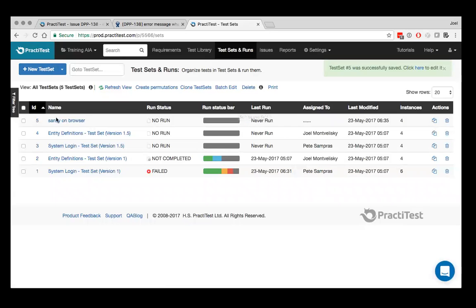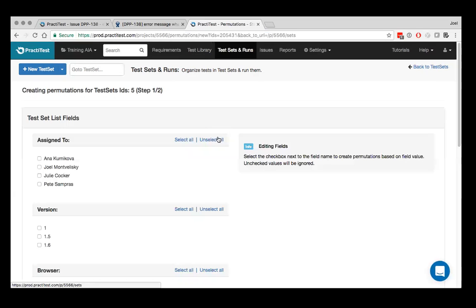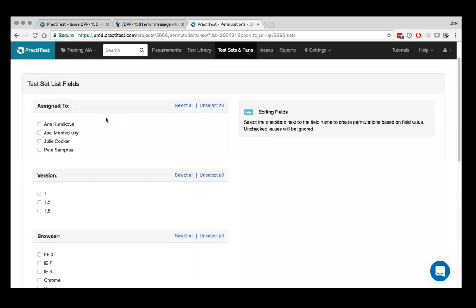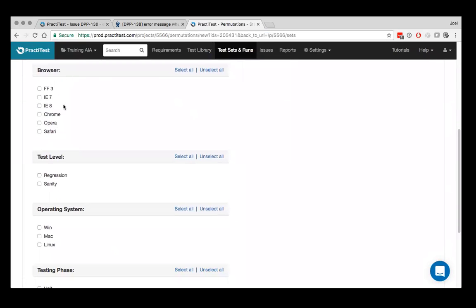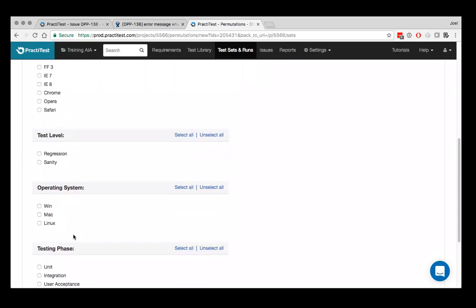Let's say that I want to take this test set and create copies of it for all the combinations of browsers and operating systems that I need to run. So I just press on this button. I selected here, I can select either one or multiple test sets. And I have here this link called Create Permutations. If I press it in here, what I will get are all the fields within my test set. I can have all the assigned to fields, versions, in this case all the browsers and operating systems that I have in my test set. Again, these are fields that I added already into my test set.